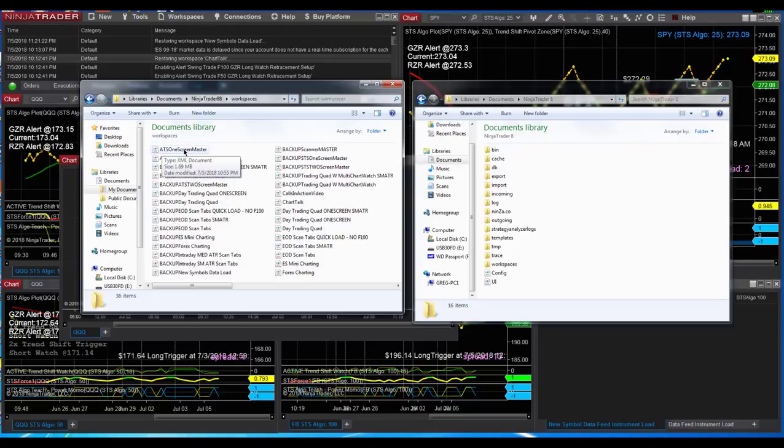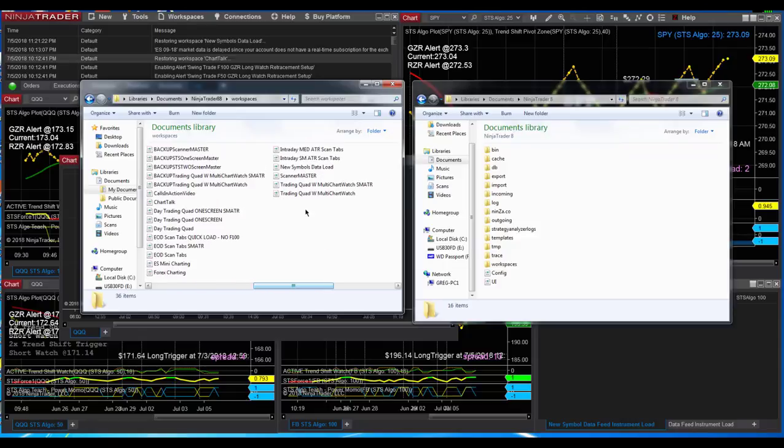Now what we have here is different workspaces set up. One screen master, two screen master, other trading squad, one screen, two screen. If it's SMATR, that stands for people that are trading smaller price stocks. And then we have some end of day scan workspaces, and we have some intraday scan workspaces. They're broken down by medium and small ATRs, and we have a couple other.